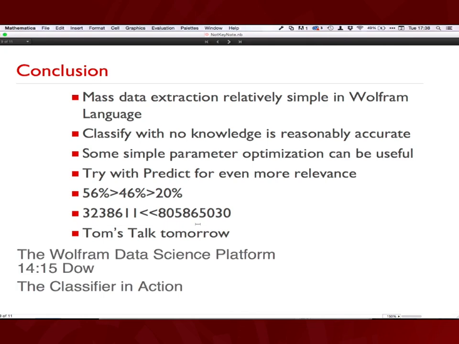Now, last thing. Tom's talk tomorrow, and I'm not just plugging my boss for extra points, but he's giving a talk about the data science platform at 2:15 in the Dow room, and basically he's going to be showing the classifier in action. So this classifier that I've used is used to generate a report which you'll be able to interact with in the cloud, which is really cool.